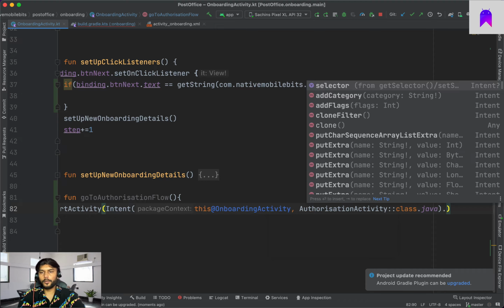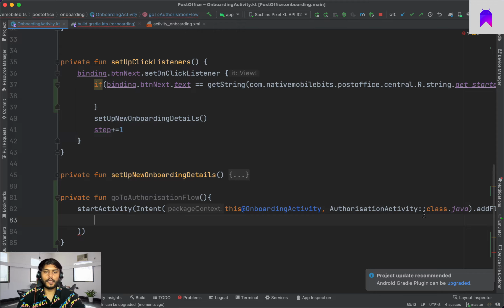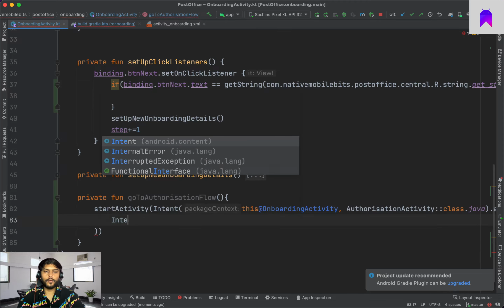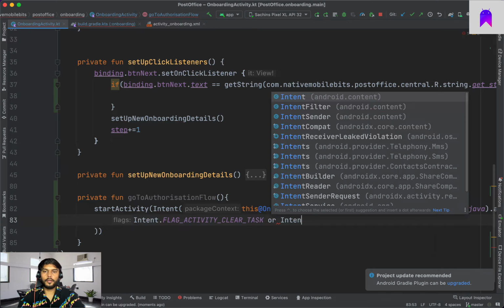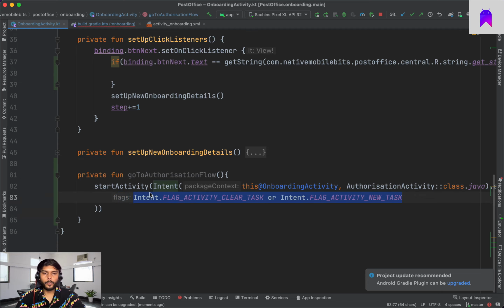So for that, we just want to add some flags. These flags we can add directly in the intent with the help of intent dot flag clear task or intent dot new task. For now we are clearing with flag, but in the next videos I am going to also introduce some local storage. So we will check if the user has seen this onboarding flow once, and next time the user comes, we will not show that onboarding flow, we will directly take the user to this authorization flow. So for now we will use this, and then let's run our application.